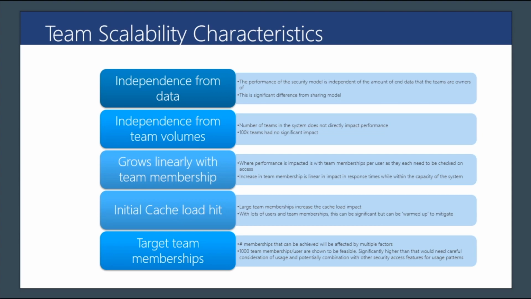We've seen target team memberships of up to 1,000 being feasible within the system. If you're looking at significantly higher than that, that could be a consideration, and you might want to look at a different modeling approach. Maybe business units to help resolve some of those requirements that you have for those large team memberships.